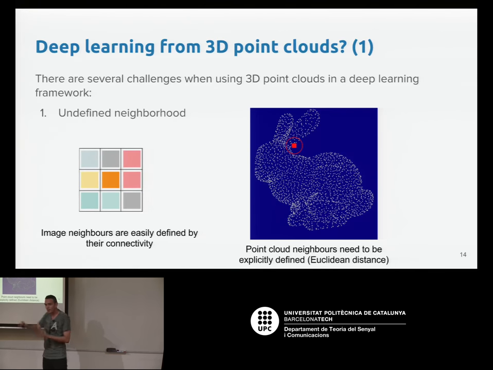If you think of a point cloud, it's not that simple. You have points which might be close or not to the point that you want to analyze, and you have to explicitly define a neighborhood. Maybe you define the neighborhood by the Euclidean distance to the point, which makes sense. But even then, you have some problems, because you can select this point, and maybe the closest one is on the ear, but the closest one is on the torso of the rabbit. And maybe this one is at a further away distance, but it belongs to the same object, which is the ear. So in a point cloud, the neighborhood is tricky.